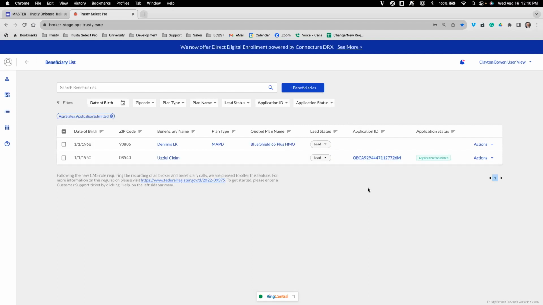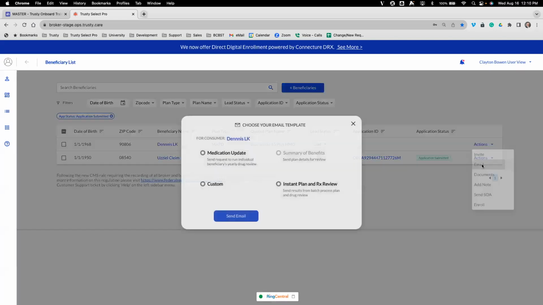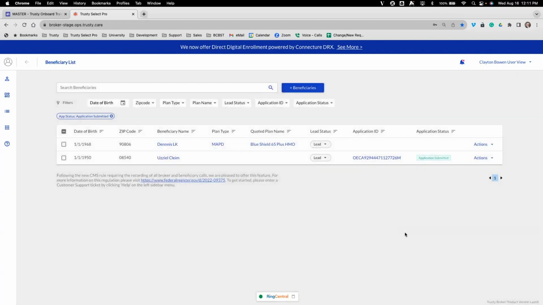Now, what I'd like to do, if I could, let me talk about the actions menu really fast. So the actions menu here allows you to send that email invite. Again, remember the medication update. You can do that by clicking email. You have the medication update, instant plan and RX review, and then a custom email that's in the process of being built. It's functional, but I would probably recommend using your email for that as well. But you do have the ability to send directly out of Trusty Select Pro as well. Medication update email, for example, right there.